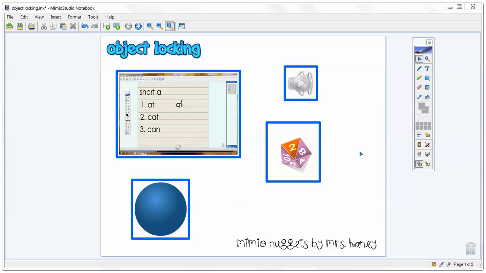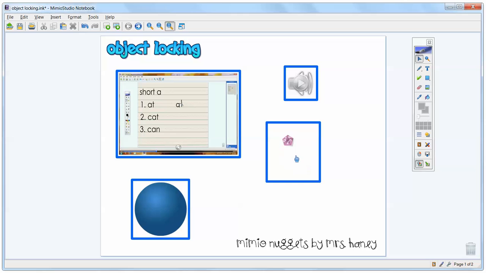This video is on object locking. Now, you are going to get a blue border whenever you bring in multimedia objects, and to get rid of those blue borders, I'm going to want to lock those down. Multimedia being like your flash animations, any types of videos that you bring in to your Mimio files, or a sound file.